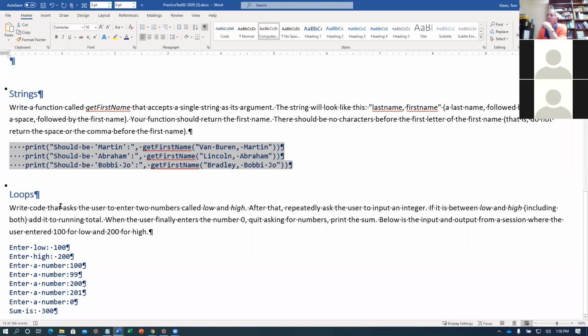This one does not ask for a function. It says just write code that will ask the user to enter 2 numbers called low and high. And after that, we repeatedly ask them to input an integer. If it's between low and high, including both low and high, add it to a running total. And when the user finally enters number 0, we will quit and we will print out the sum.